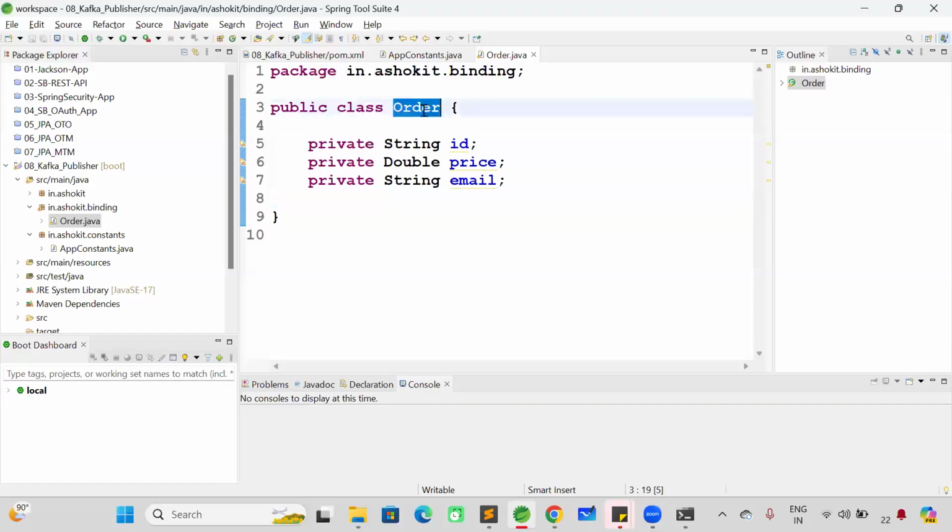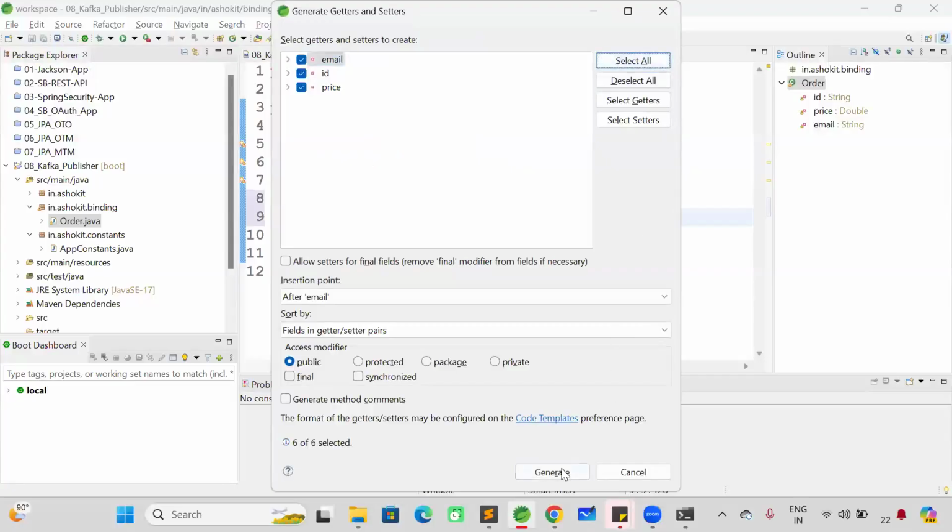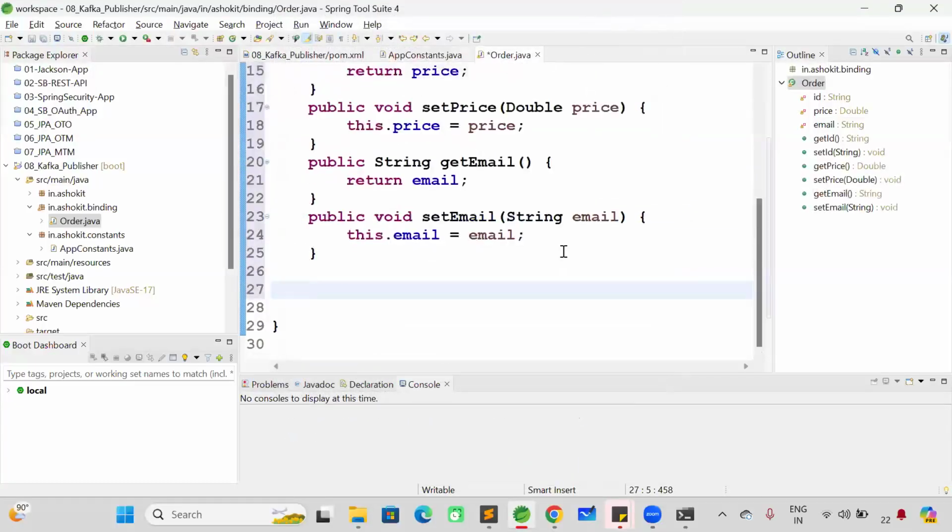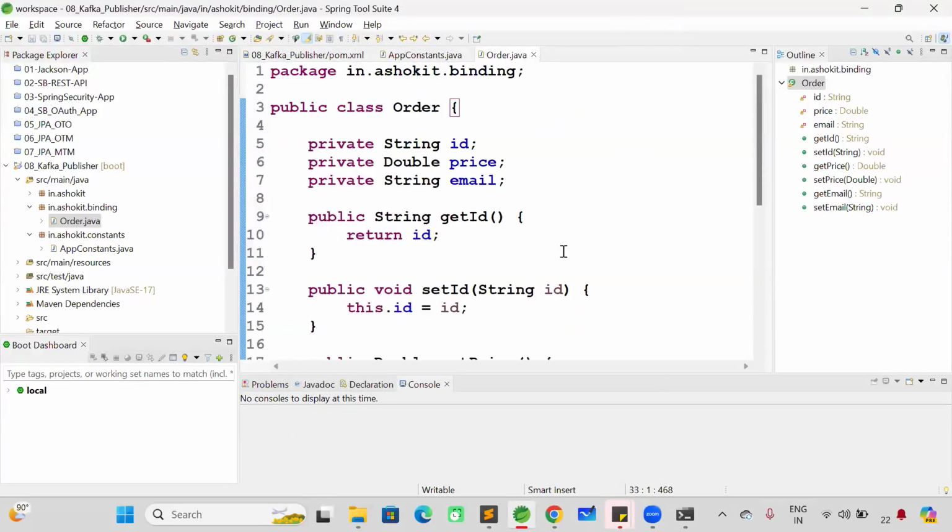We will create the object for this class and set the data to these variables, and this order data I want to send to the Kafka topic as a message. Okay, the Order class is available, and I have represented the variables in this class.